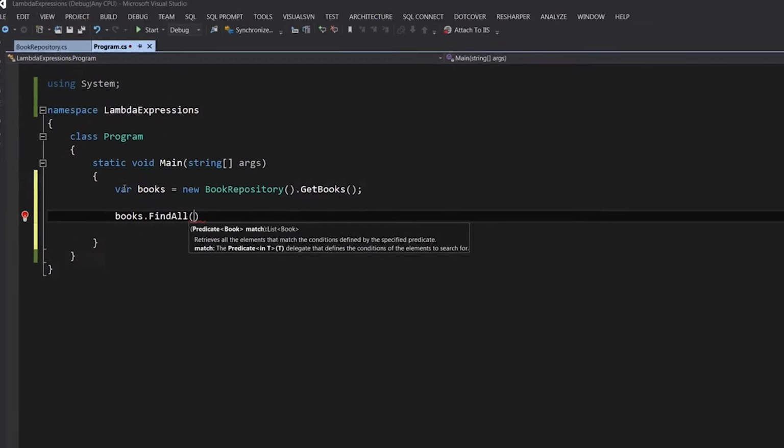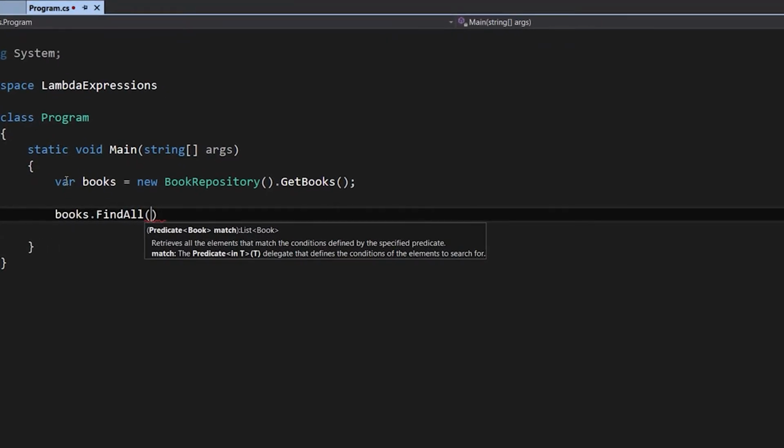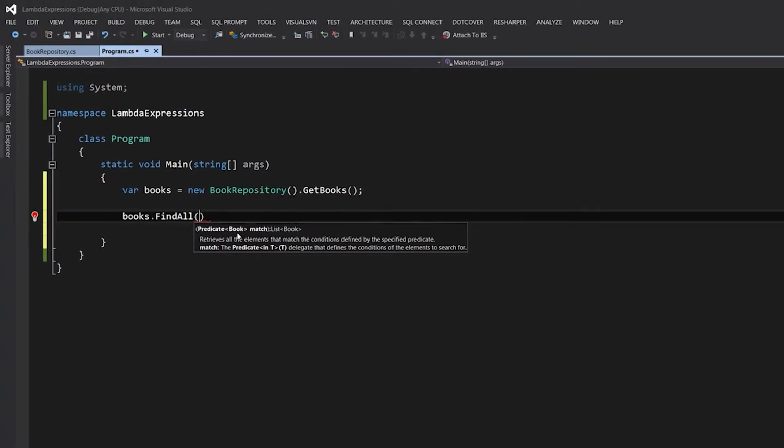Take a look at the argument. Here we need a predicate of type Book. What is a predicate? You see that all the time when working with collections. A predicate is basically a delegate which points to a method that gets a book, in this case, because it's of type Book, and returns a Boolean value specifying if a given condition was satisfied. Let me show you an example.